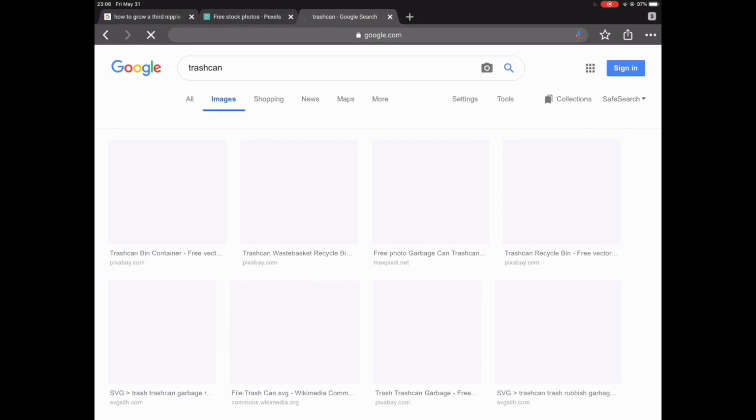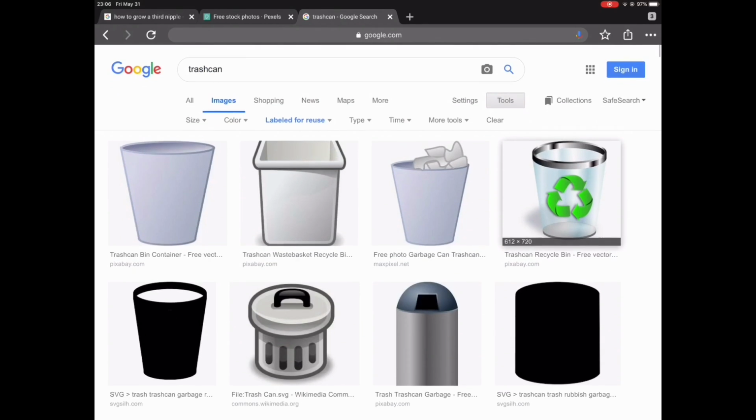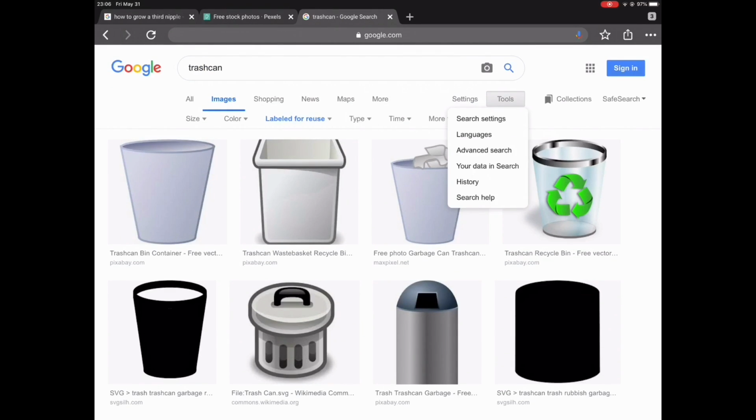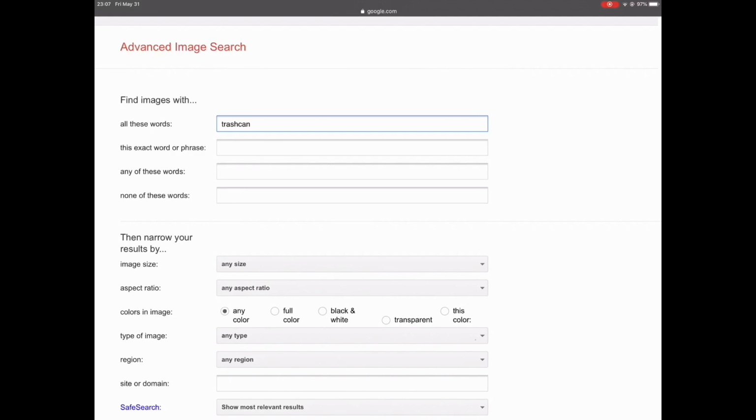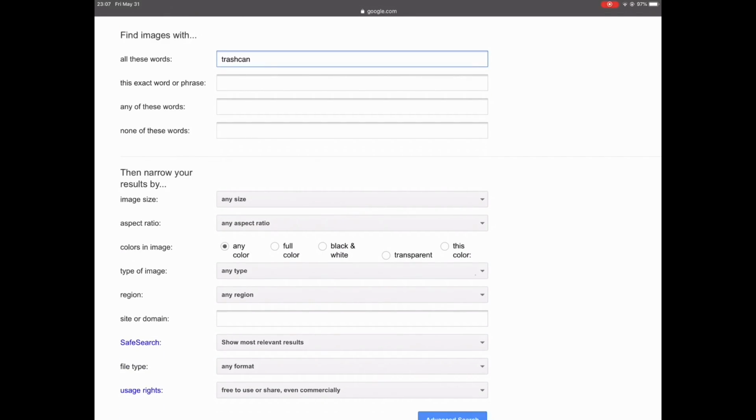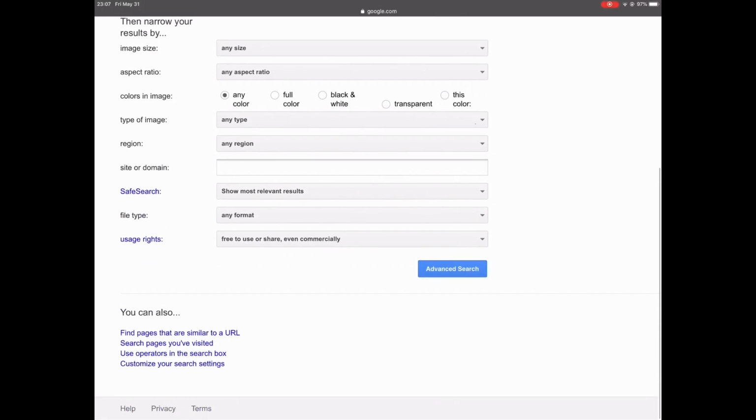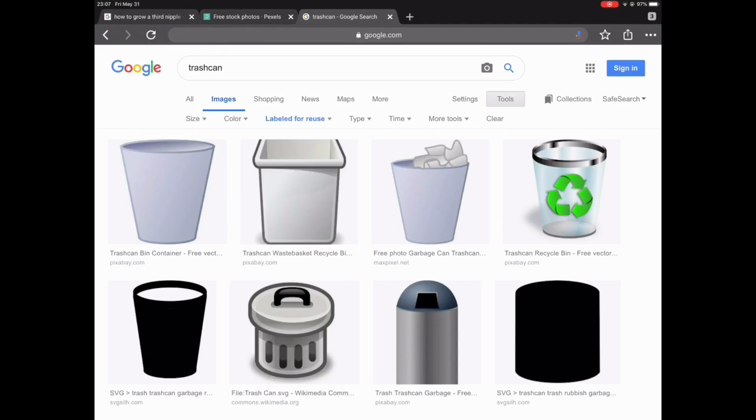You hit advanced search, and it'll let you find the images you want, and there's some other cool features in there as well. It lets you tinker around with what words you want or don't want, image size, color, all that good stuff. So it's a very wonderful tool if you're trying to narrow down your search results to what you want.